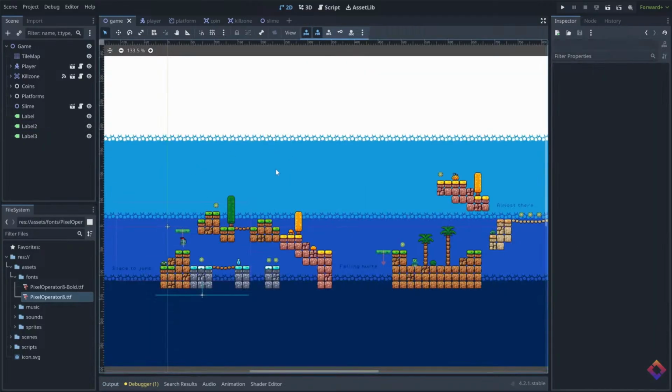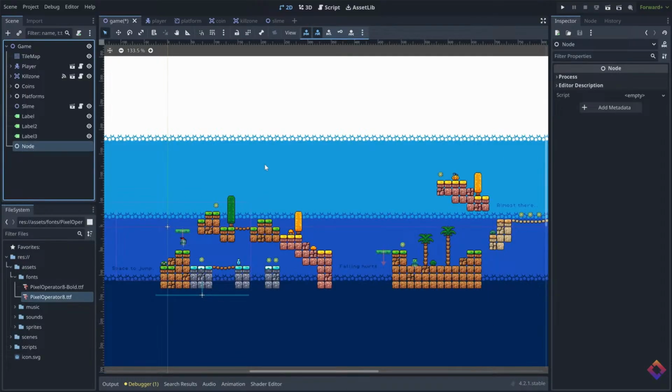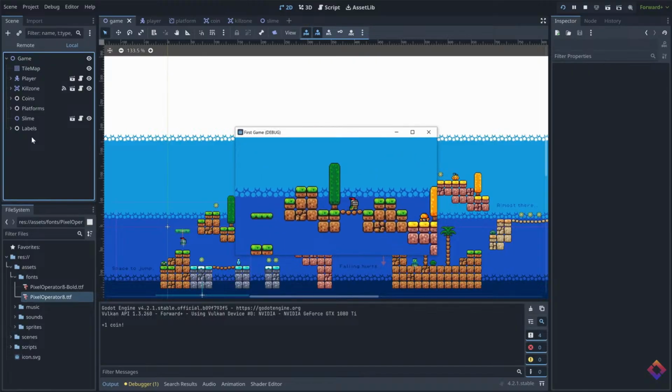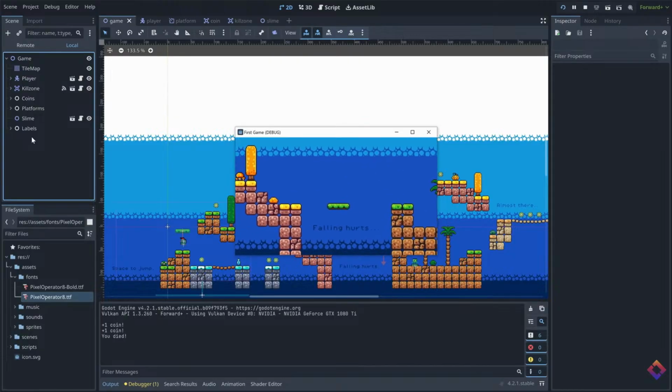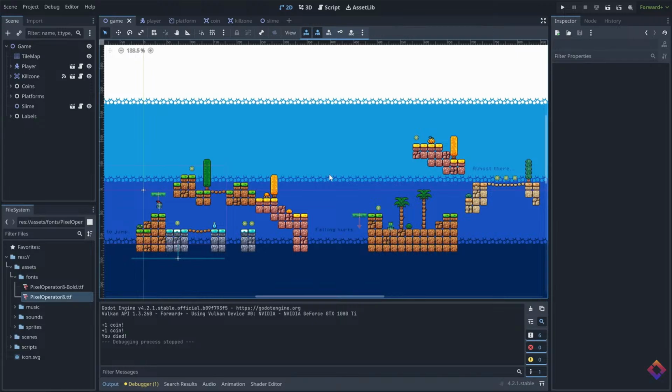Once we're happy, we can categorize all of them under a node. So let's create a node, call it labels, and drag all of them under that. And now when we play, as you can see, they appear as a natural part of our game world. And just like with sprites, because the player character has a greater Z index, it will draw on top. So let's use one of these text elements to display our current score.